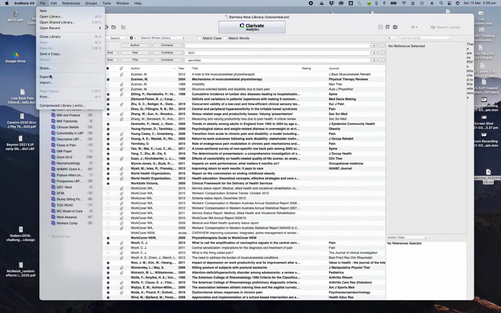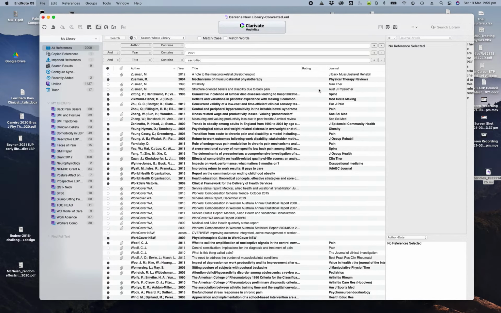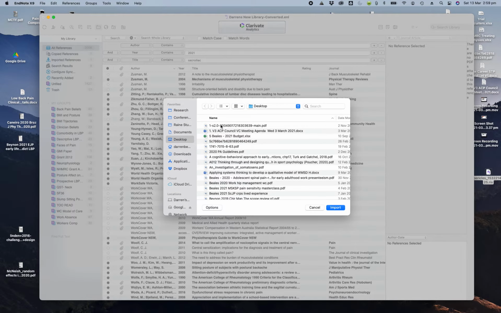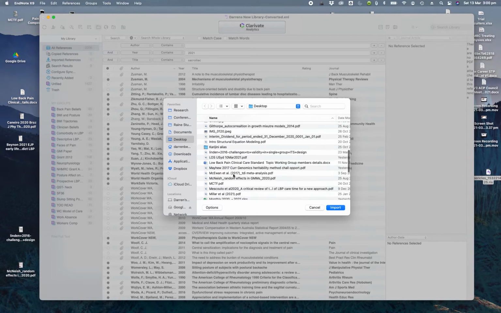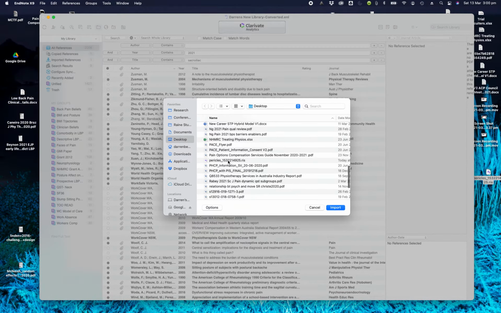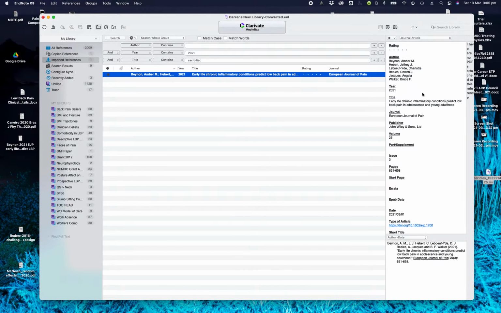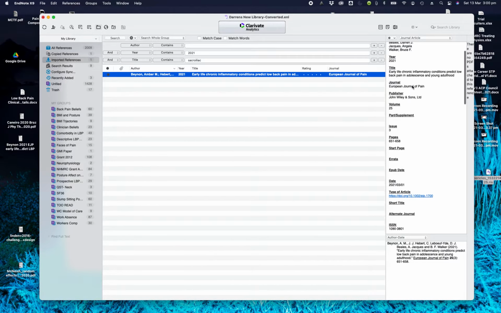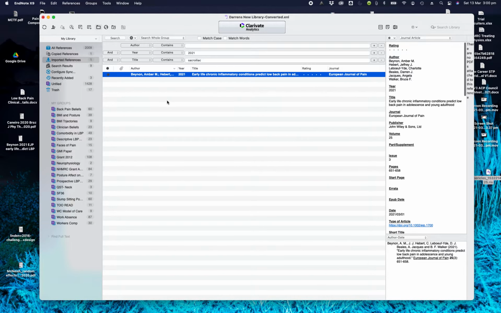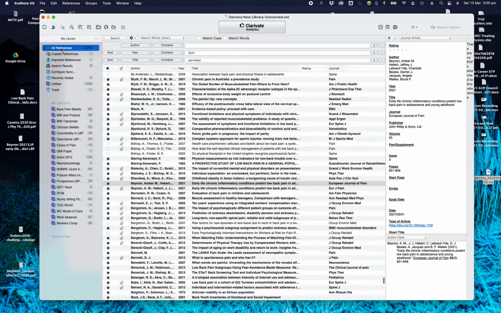I can File, Import, and it's going a bit slow. It's on my desktop. I think it started with P, so we'll just go down to P. There it is. So it's .ris file, and I'll go import. So now in imported references, I've imported this again. So that's another way to get the ones in. I think it'll be interesting to see if we go to all references again. So that's the one I've just pulled in then, and this is the prior one.